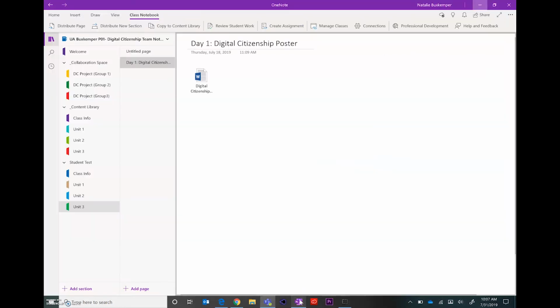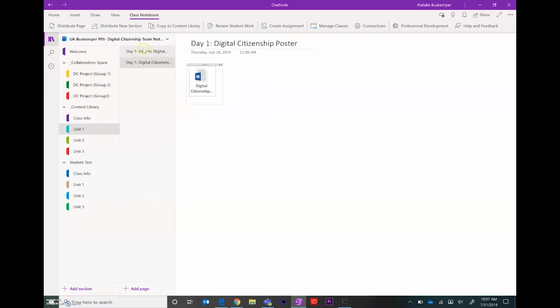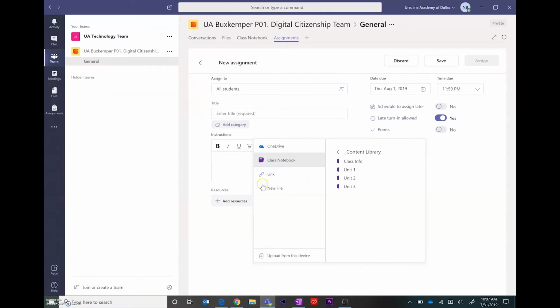So let me go over here to OneNote to show you. So in your content library, you would need to have that information here in the content library of the class, and then within Teams, when you pull up to connect a class notebook, then when you click here, you can see that those are the two files that I had in the content library of that class. And then once you have decided which one you want to give them, you can decide where in those notebooks you want to place that file.